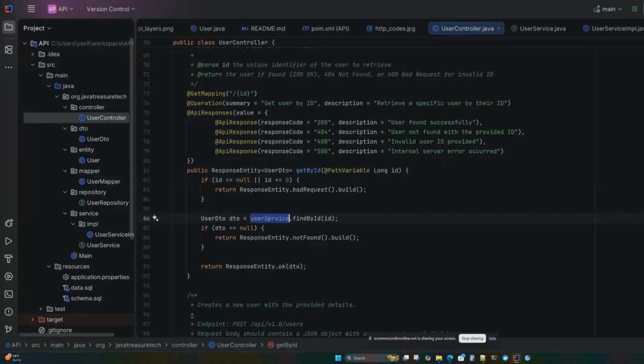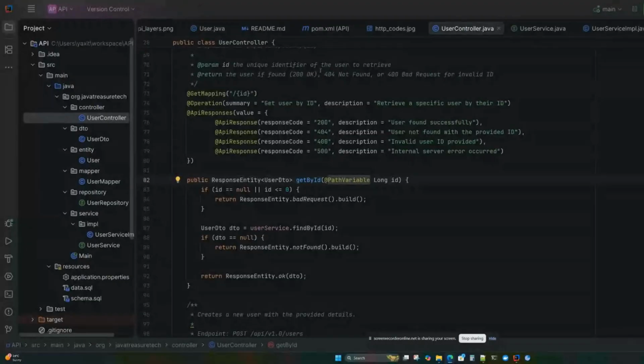So now once we receive a user DTO from our user service, we will return it back to the client. If nothing is found, then we will send the HTTP status not found. And if the DTO is found, we will send it back with the status code 200. You can see that I'm using a path variable here. I could also use a request parameter.